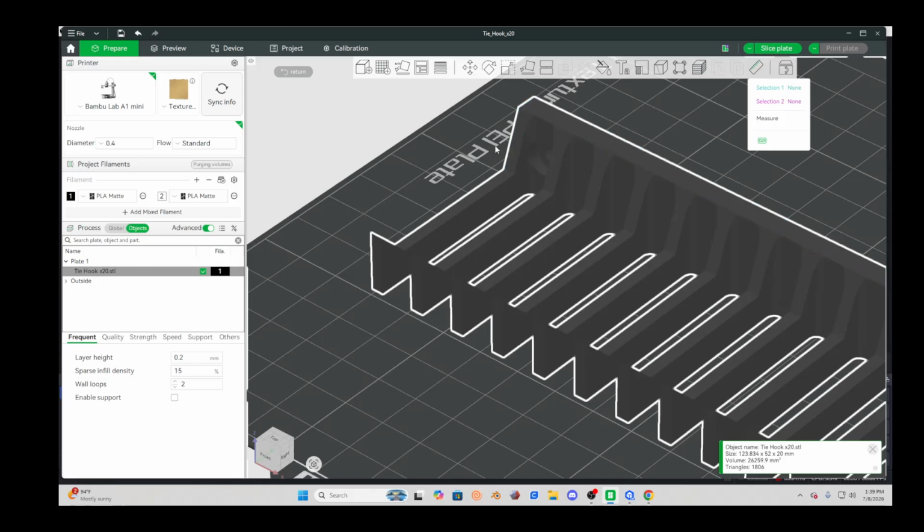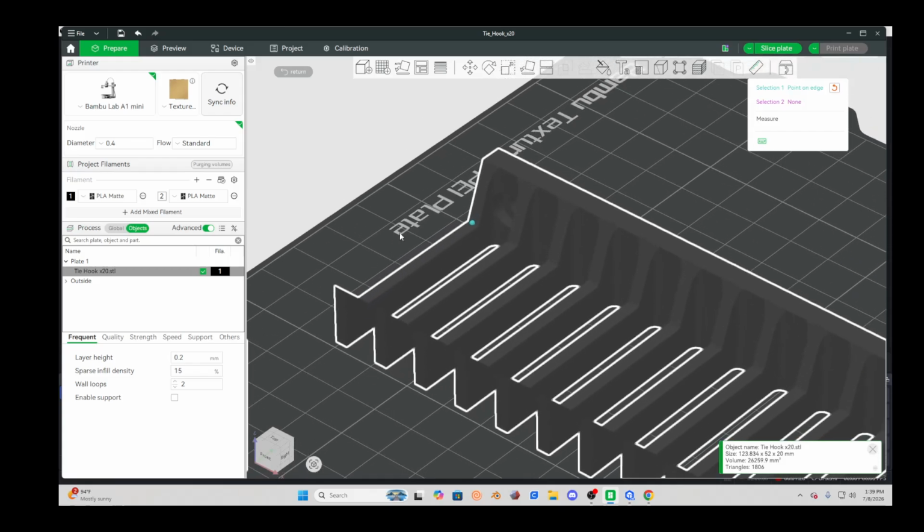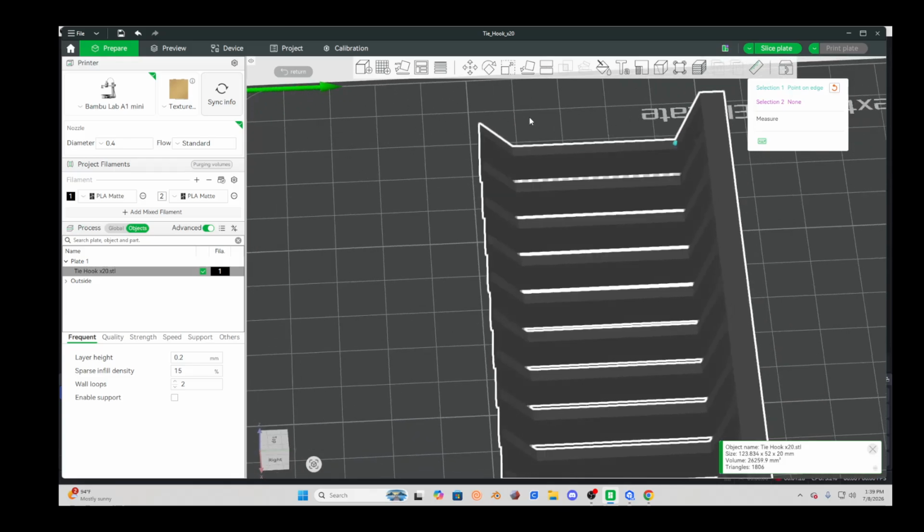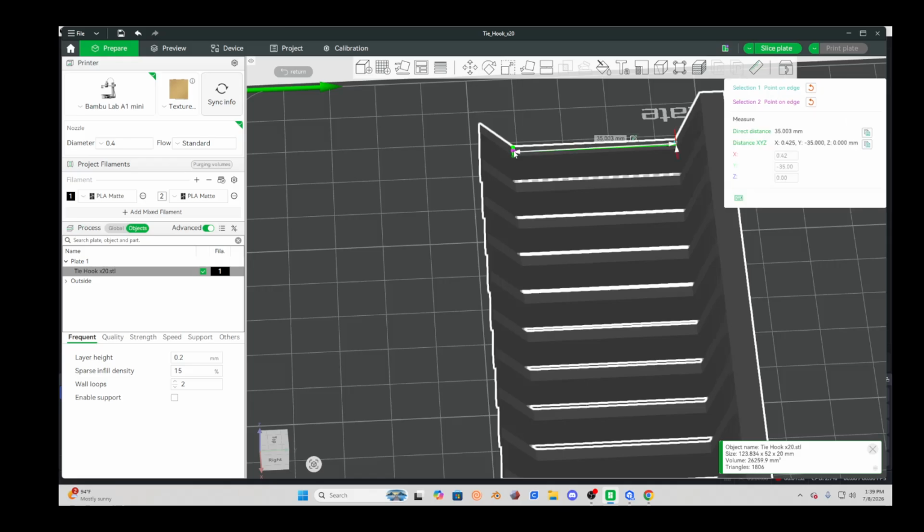Now, if you want to measure for distances, you're going to have to hit the Shift key, left click. You'll have to do it again. So let me come up here, adjusting the angle, and Shift key again. 35 millimeters. This is a pretty precise angle here.